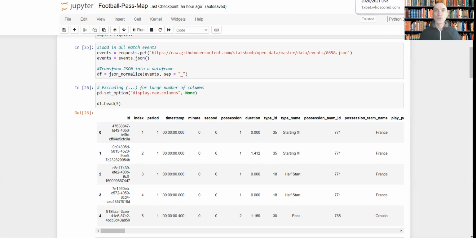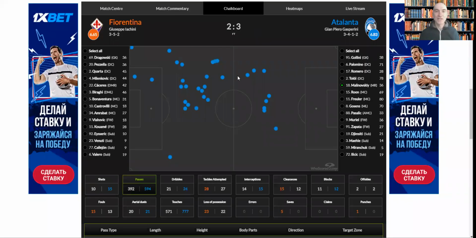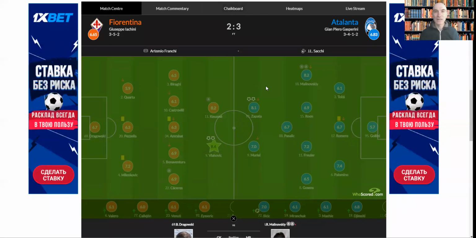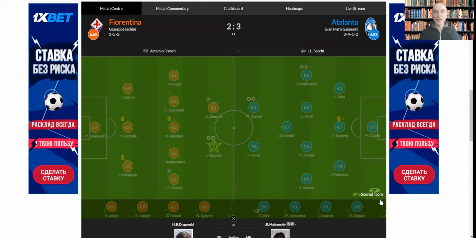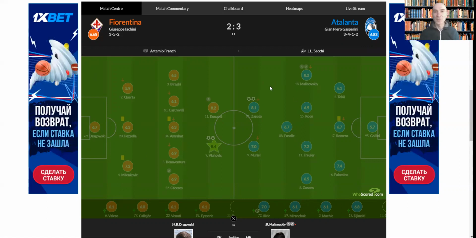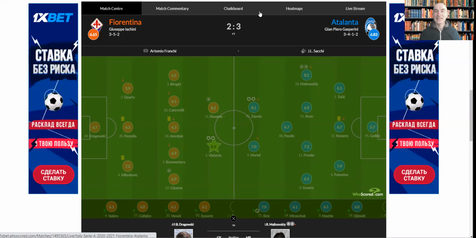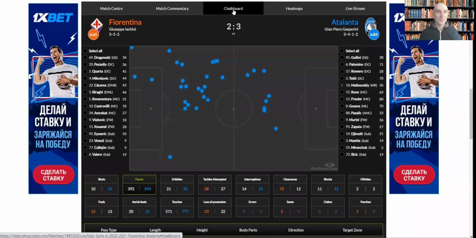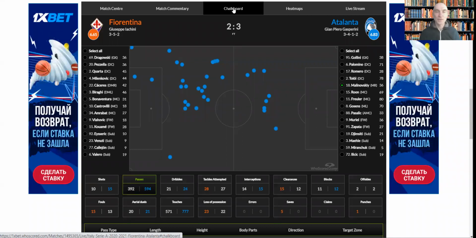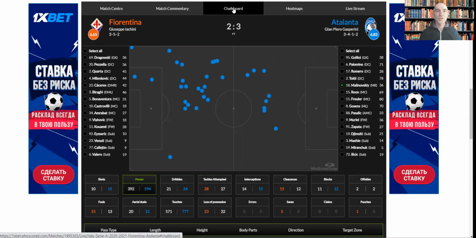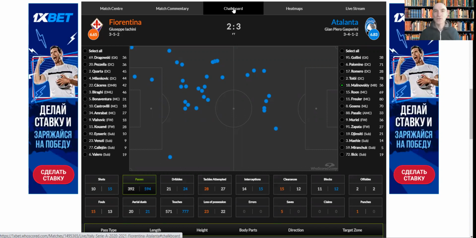I'm pretty sure you all saw pitches like this one at whoscore.com, and you're wondering, how can I draw this football pitch as well? The best way to use this pitch is to place the shots or passes, for example.